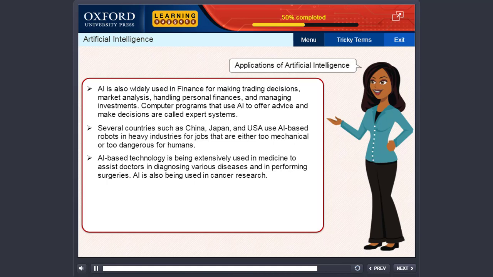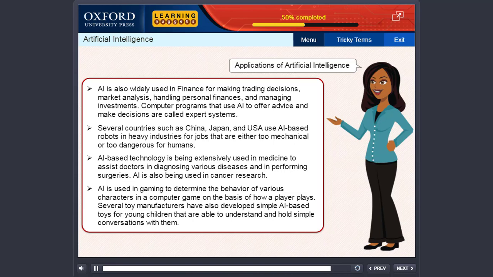AI-based technology is being extensively used in medicine to assist doctors in diagnosing various diseases and in performing surgeries. AI is also being used in cancer research. AI is used in gaming to determine the behavior of various characters in a computer game on the basis of how a player plays. Several toy manufacturers have also developed simple AI-based toys for young children that are able to understand and hold simple conversations with them.